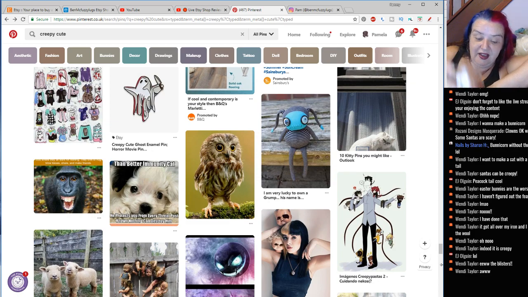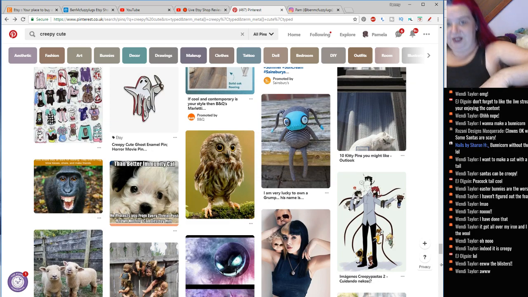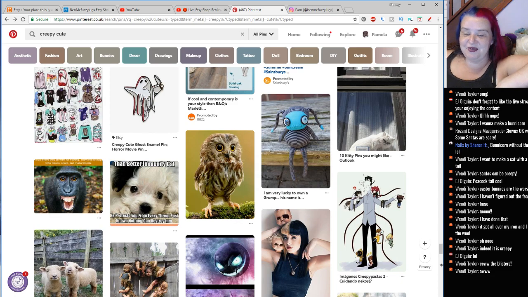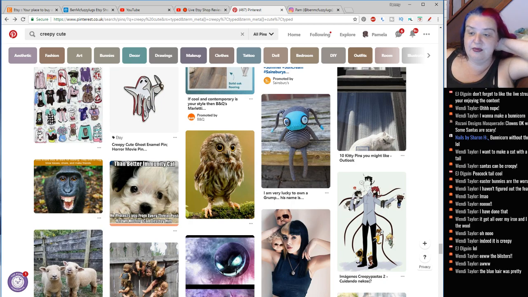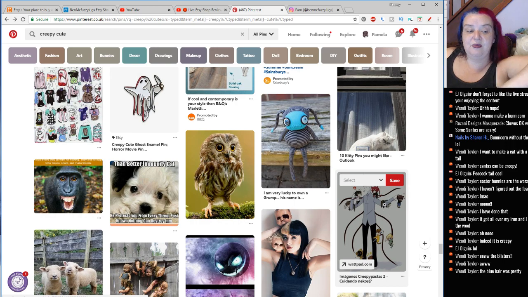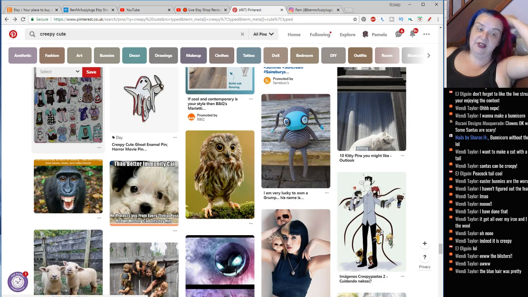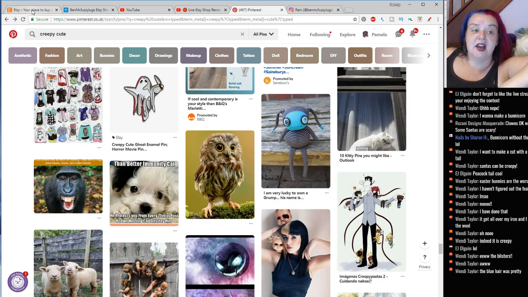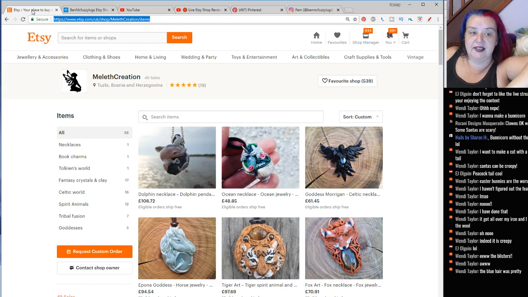Right. So shall we get down to work and have a look at the shop that we're supposed to be having a look at? So we're gonna have a first look at this shop, and then we're gonna see if we can help out with some of the SEO. So your input is all important as well. You just tell me what you think too. The shop we are looking at today is MelethCreations.